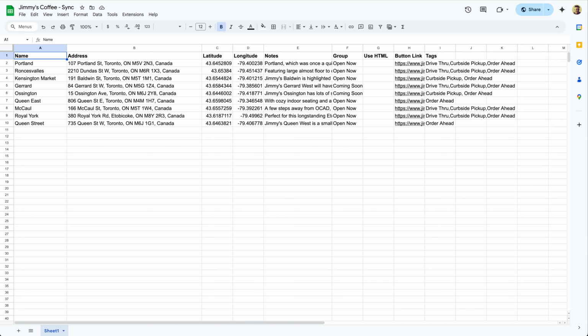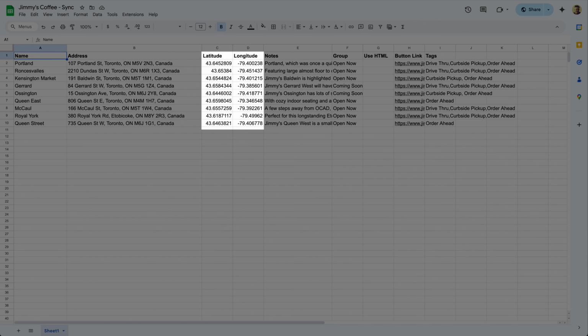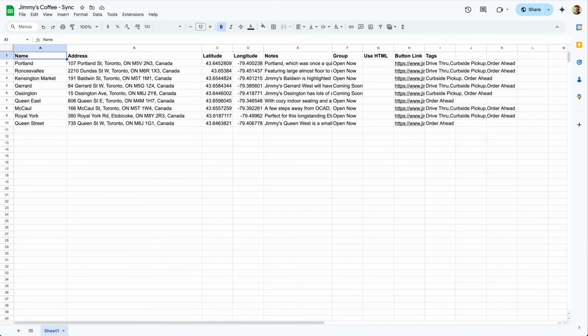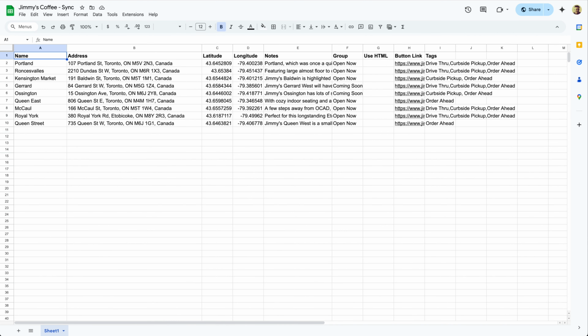Most of these columns are optional. In fact, the only requirement is that you have either an address or latitude and longitude. So your spreadsheet could look like this if you wanted, or just like this. But we're going to keep it like this. Now let's sync this spreadsheet.